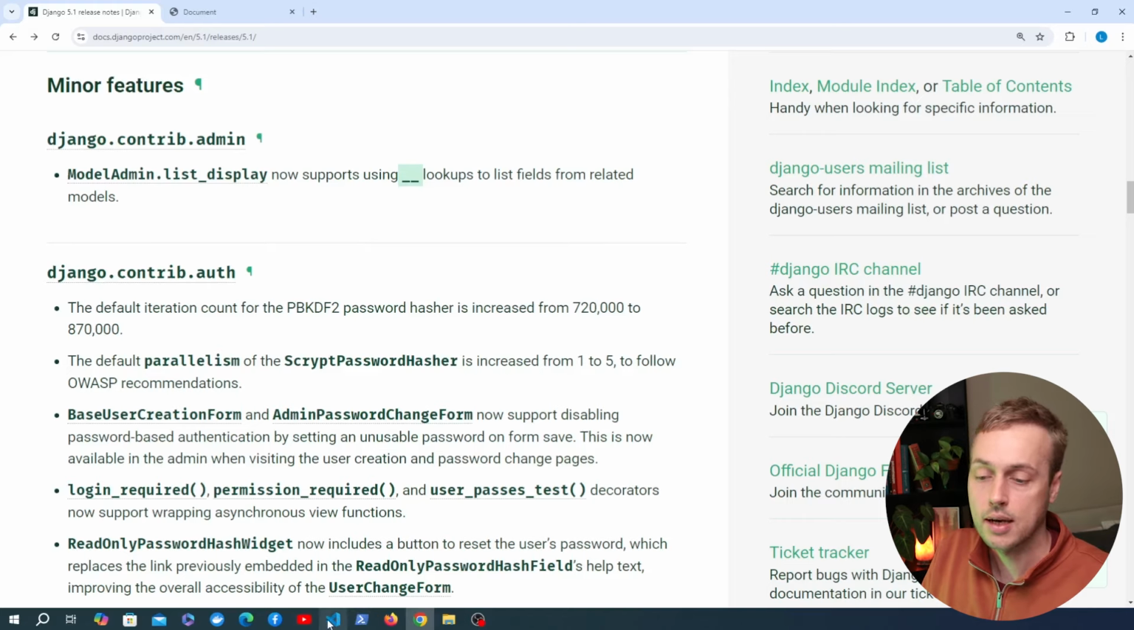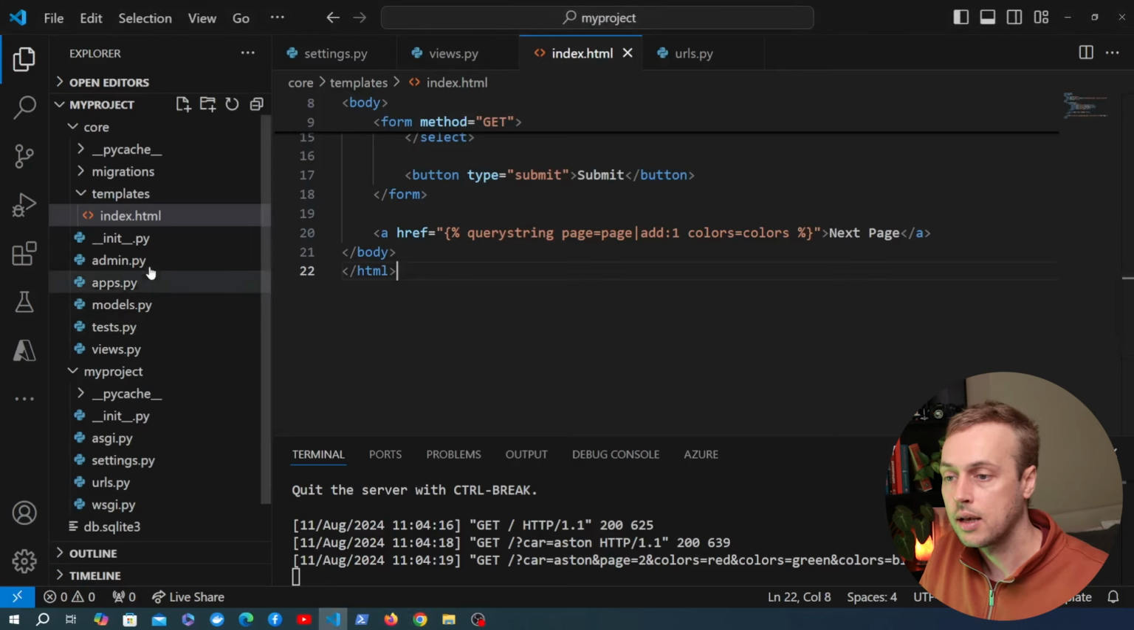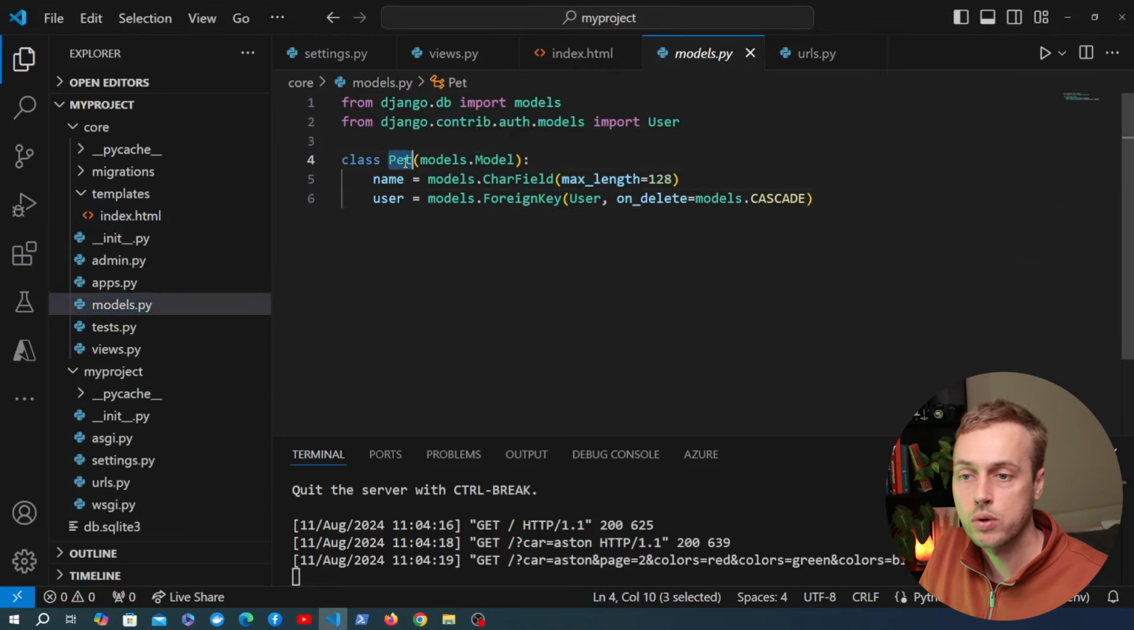Now, in order to demonstrate that, what I'm going to do, or what I have done, is if we open models.py, I've added a model here called pet.